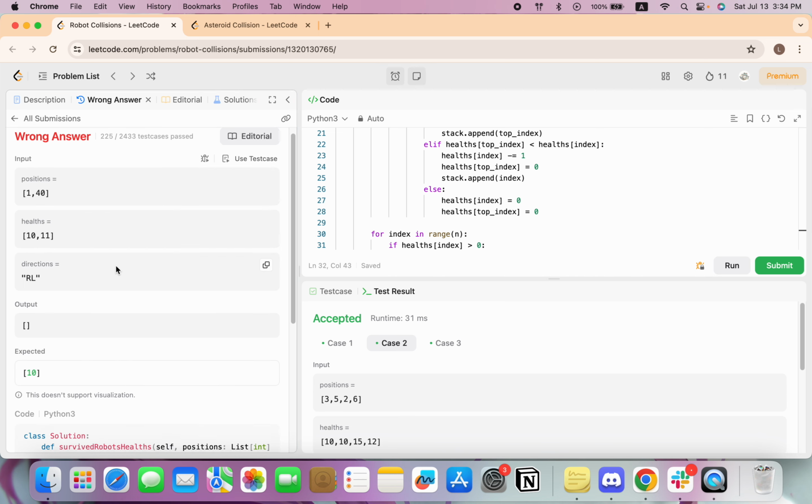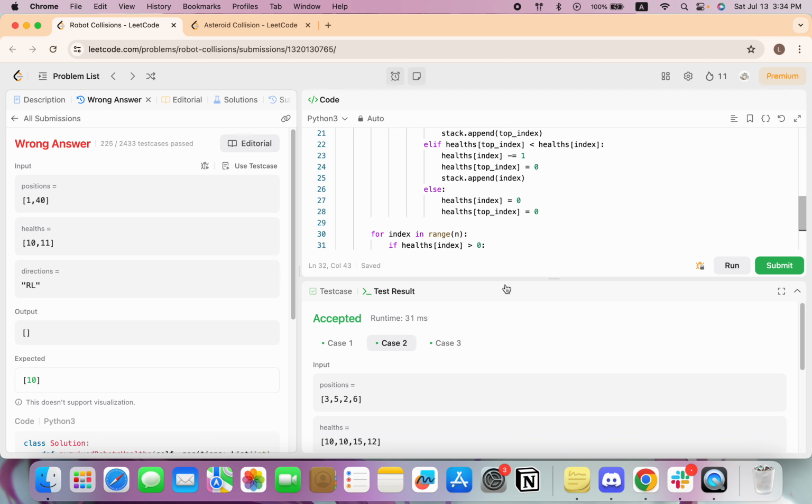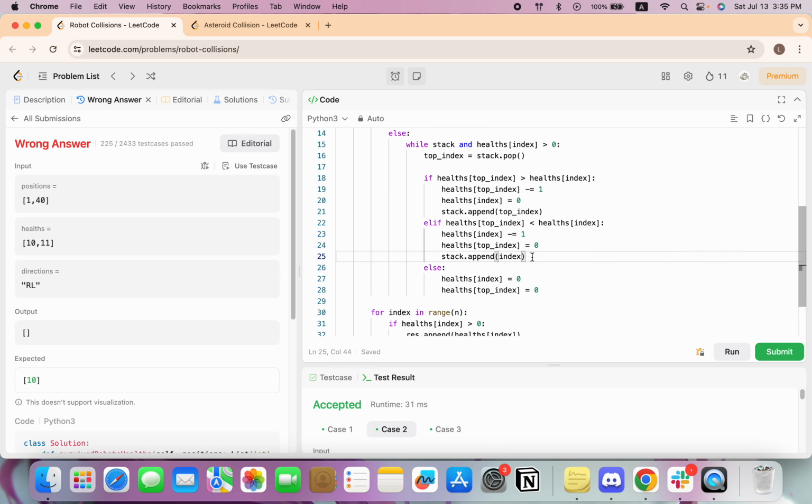Oh, that's a wrong answer right here. All right, I spot the difference right here. So when the health of index is greater than the top index, we don't actually append index. We want to go on to the while loop and see if our index is still greater than 0. We want to keep colliding it. So let's say if I'm moving to the left, and then I don't want to append it to the stack because the stack is keeping track of everything moving to the right. So when I hit something and I still have health, means I'm surviving, I'm still going to the left. So I'll still continue to pop something from the stack to compare.